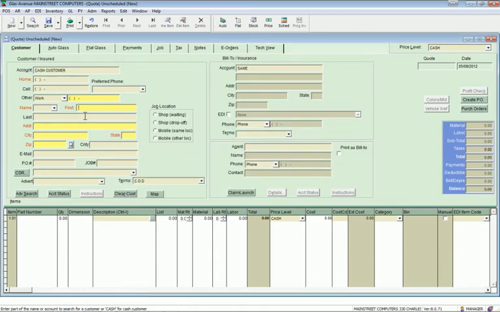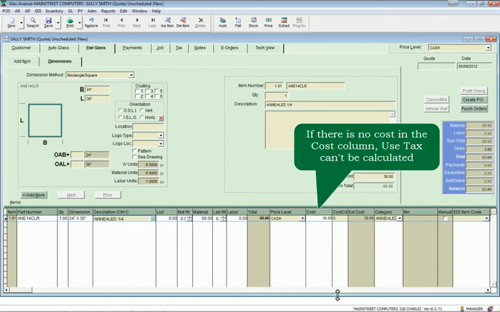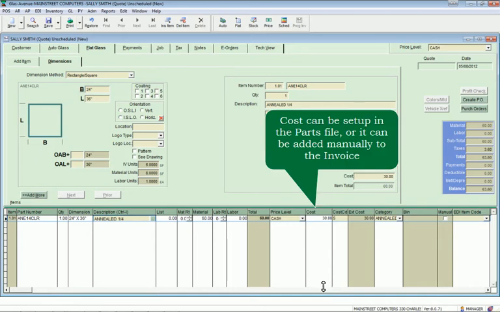On your order that you're doing, you'll need to put your item on it. So we're going to do a part here for a flat glass part. We'll put in our dimensions here so that it gives us some pricing. And now you can see here in the cost column, the cost was $30. So any use tax would be based off of that $30.